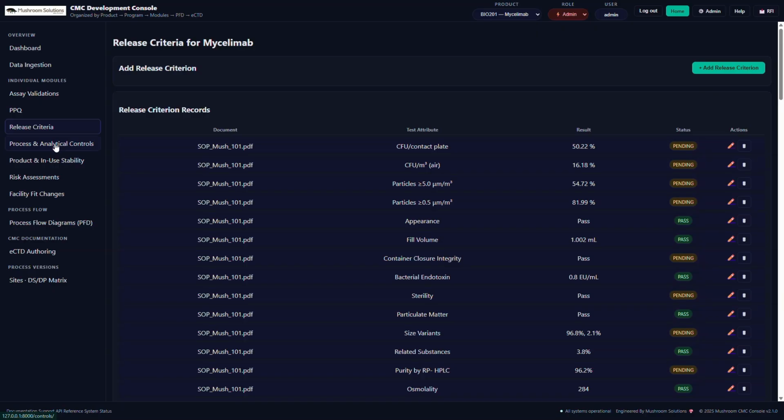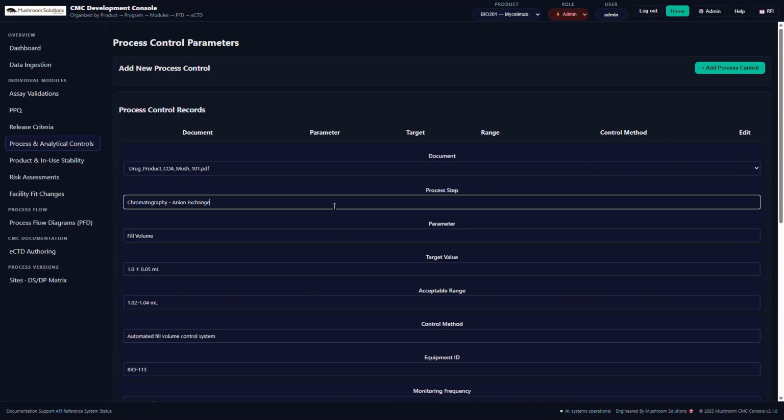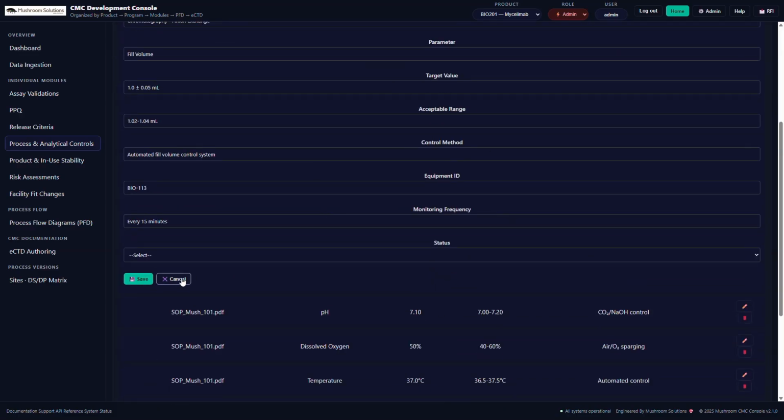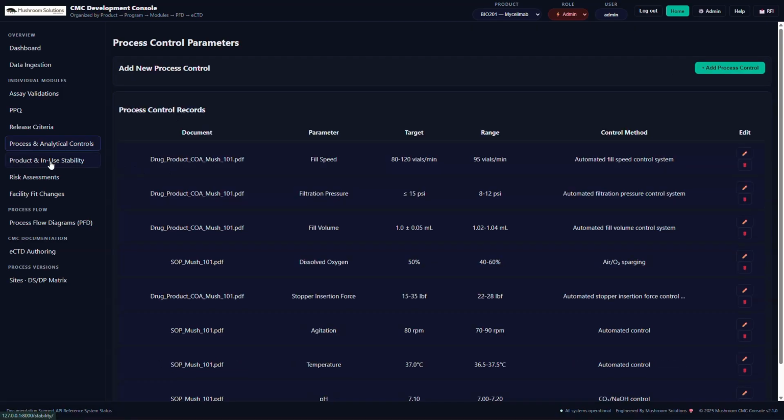Process and Analytical Controls. This module displays all validated parameters with their target values, acceptable ranges, and control methods. You can edit by clicking the Edit button, delete items, or add new process controls using the Add Process Control button. Product and in-use stability.